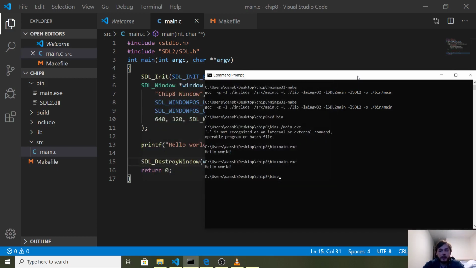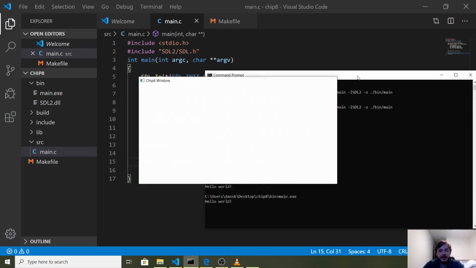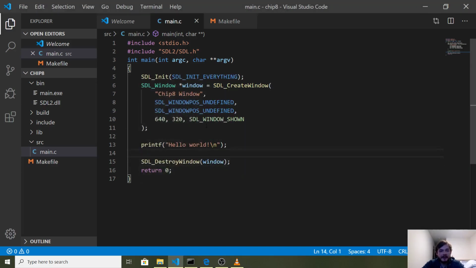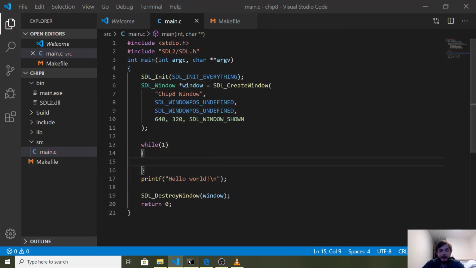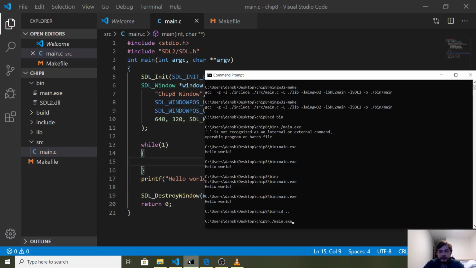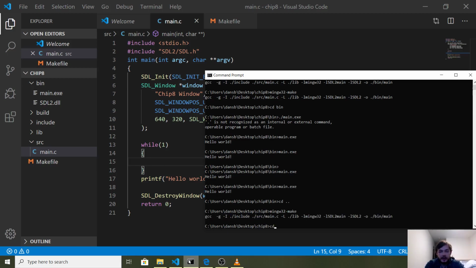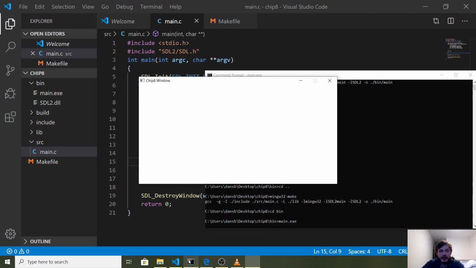And we can see that when we run it, it pops up a window and closes it instantly. Well, that's because there's nothing pausing the window here, right? It literally creates it and destroys it instantly. Creates it, outputs hello world, then destroys it. So I'm going to do a while(1) loop here so that the program never ends. I'm going to compile and run that again. And we can see now this is our window, right? Okay. So we're going to draw pixels to this window.